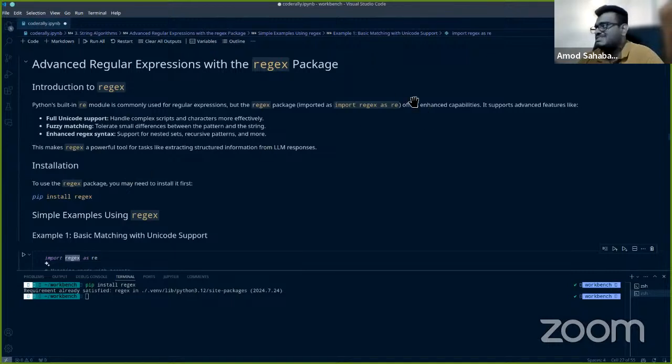That's why I'm just telling you guys to start off with this without going with the built-in module, right? So it supports advanced features like full Unicode support. That means you can use regex for other languages as well, not only English. In the RE package, you can't do that.